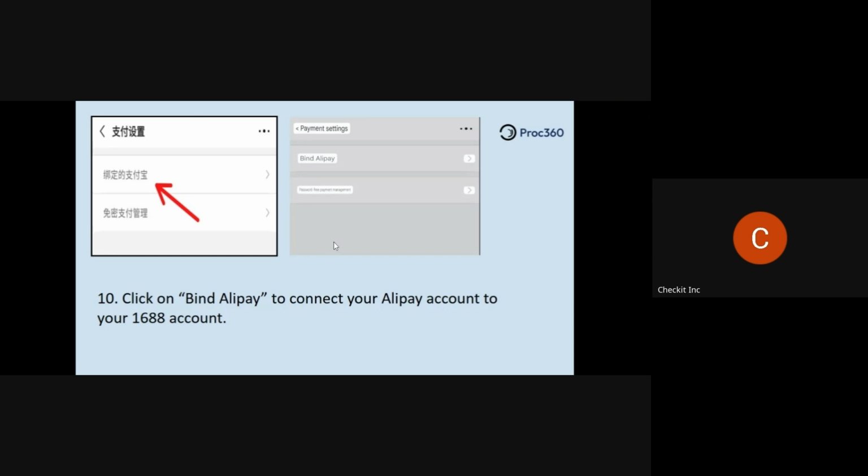Okay, so once you click on, I translated it here, that's payment settings. We have bind Alipay. So you click on bind Alipay, all right, to connect your Alipay account on 1688. Automatically your account gets connected and you can now make payments from your Alipay directly. Just connect it. So you can now make payment from your Alipay to 1688. And that's that about the whole setup, to ensure a smooth process, to ensure that your goods are taken to the right location and your payments are safe and secure.